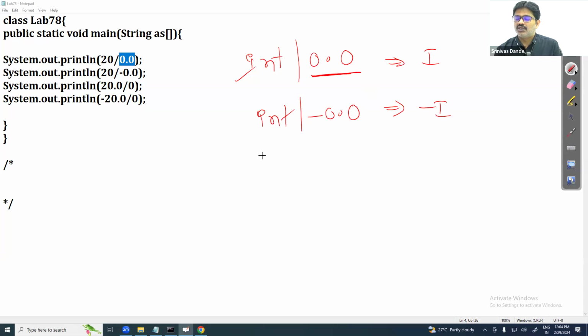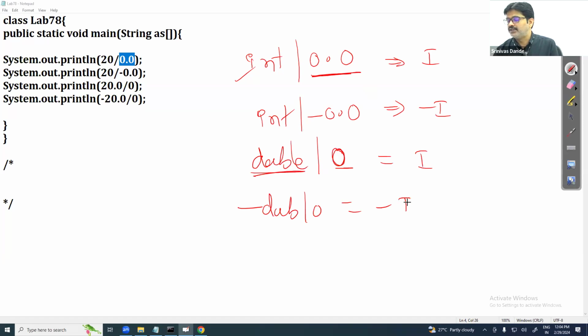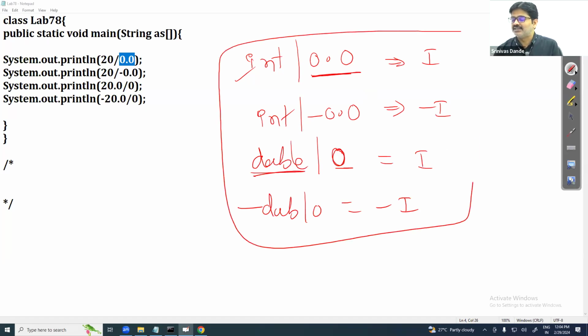Next, the top is anything. I'm using a double here. Double by 0. It can be double or float, no problem. Double by 0 is infinity. Minus double by 0 is minus infinity. 4 standard cases you will get.